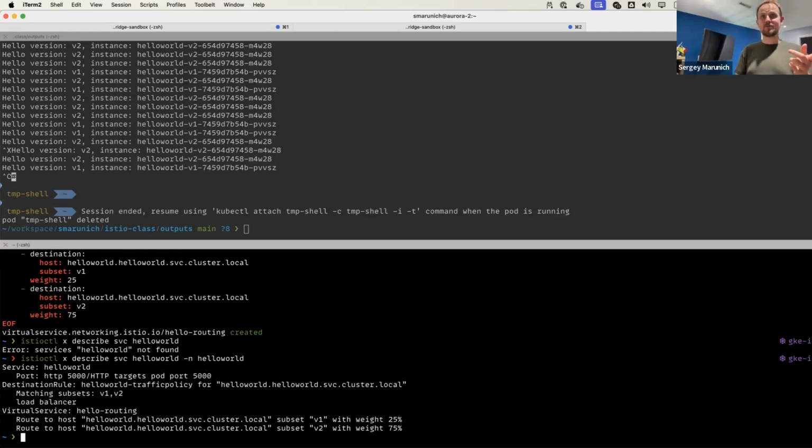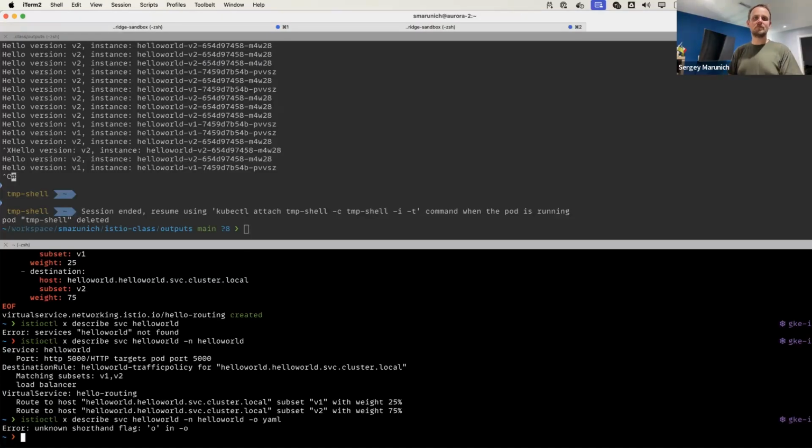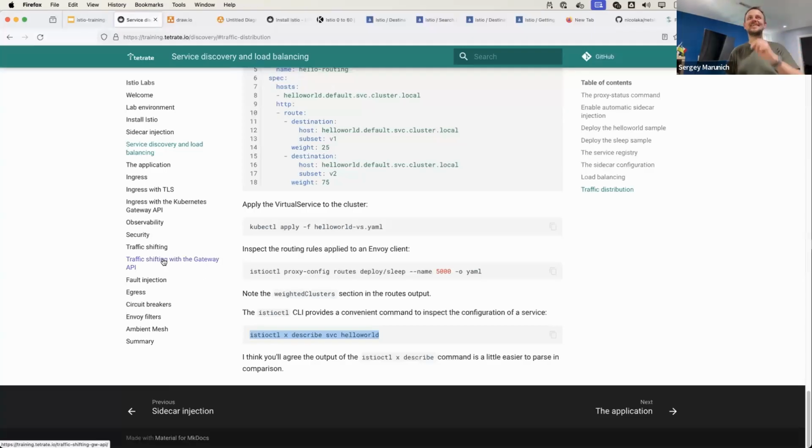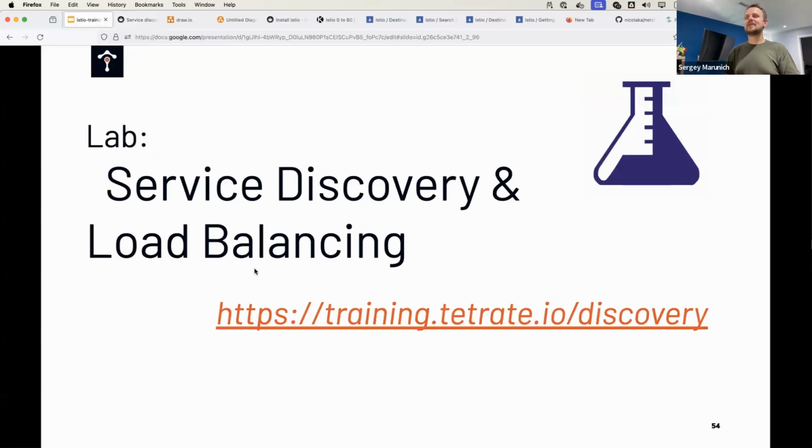You can see here, it literally shows V1, V2, distribution. So literally it explains what you have applied in a nice fashion. Doesn't have an -o yaml output, I'm wondering. Nah, nothing has -o yaml, interesting for me. So, all right, so let's get going.